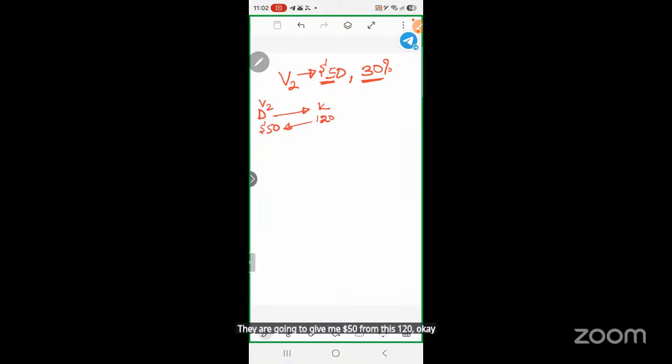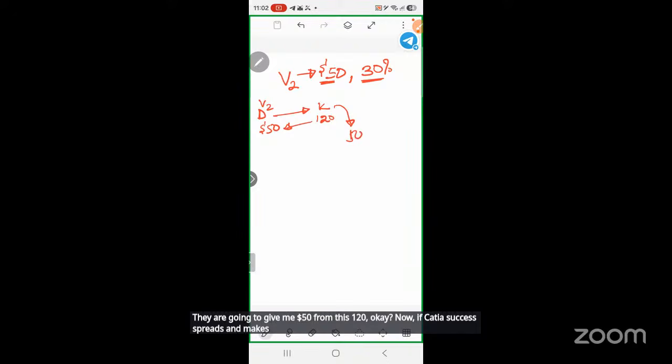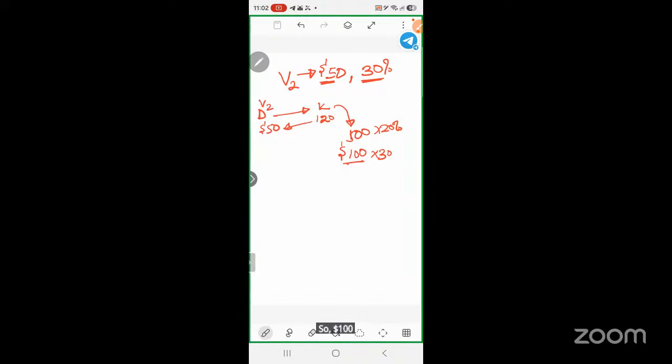Okay. Now, if KK Success trades and makes his $500 today, they're going to charge him 20%, which is $100. And on this $100, I have 30% as a master. So on $100, they're going to calculate 30% mine. They give me $30. Okay. Now, this 20% of 500, is it? Yeah, it is 100. They give me my $30.